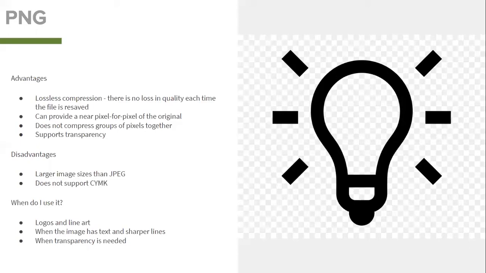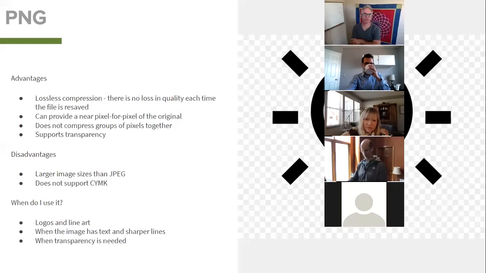By the way, what image editing software do you guys use? If anyone would like to share: Photoshop, Sketch, anything like that? Yep, Sketch and Photoshop.